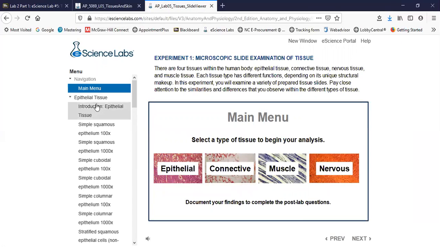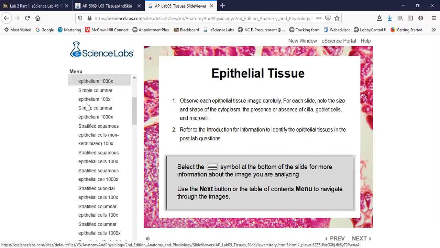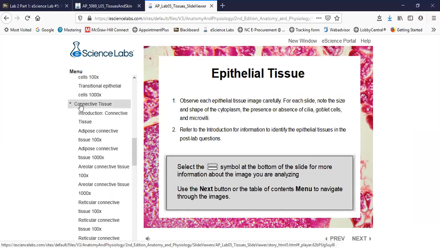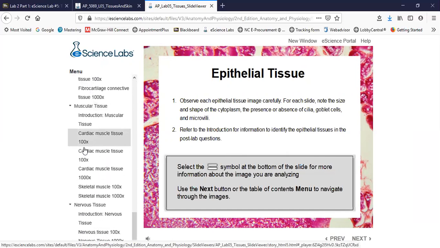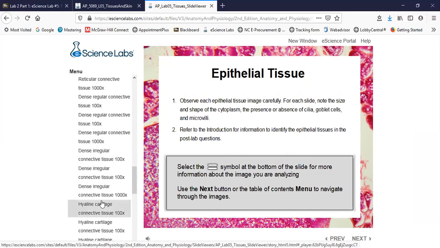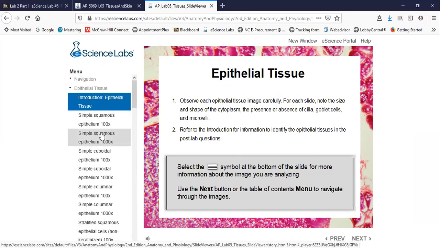It has the different tissues listed here. So they start out with epithelial. You can minimize this if you want to see some of the different types. Here's connective tissue. You scroll down and you'll see muscle and nerve tissue. You don't have to look at every single one of these tissues, but many of these you'll be tested on eventually.